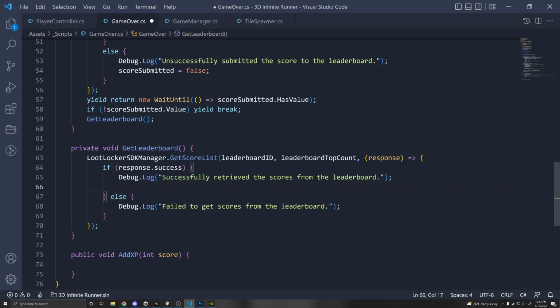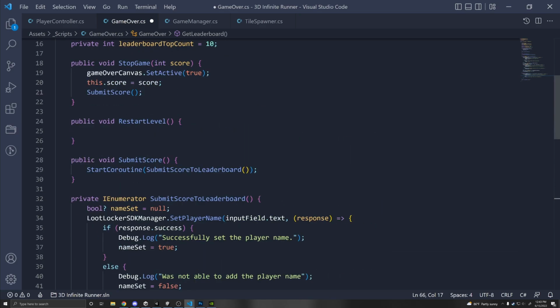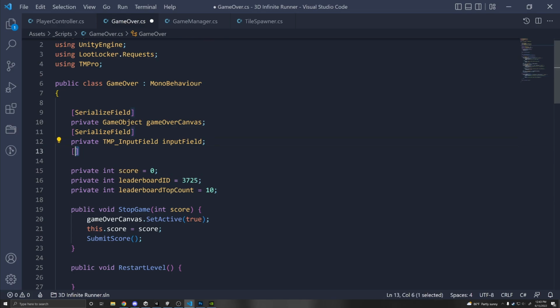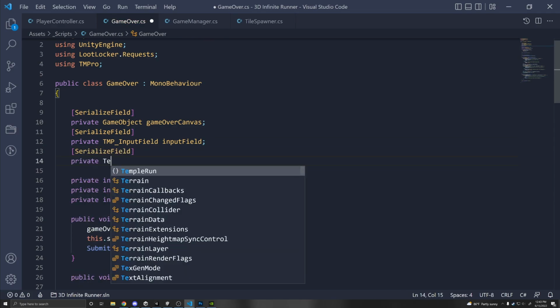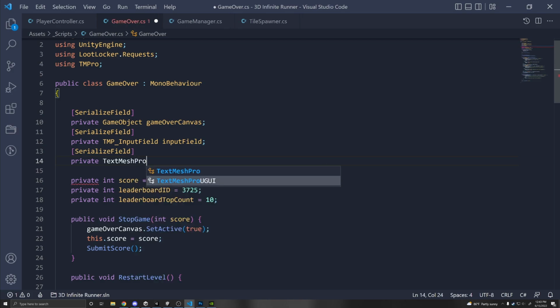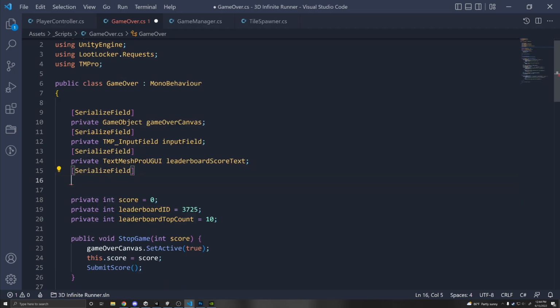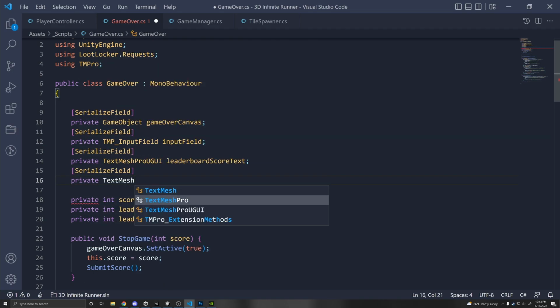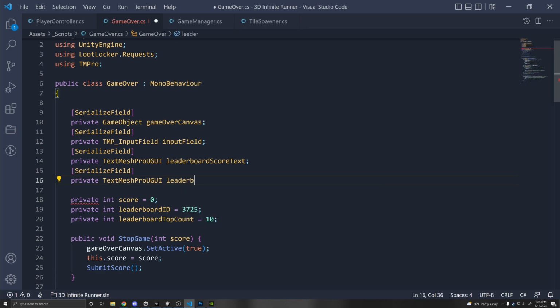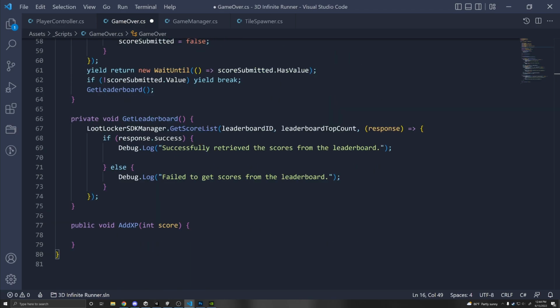So let's get a reference to our UI scores that we want to populate. So we go up, we can do a serialized field. And if you remember, it's a TextMeshPro UGUI. And this is the text. So we can do leaderboard score text. And we also have a TextMeshPro UGUI leaderboard name text. So we have to upload the name and the score. Okay, so now if we go back down, now that we got the scores, we can populate the fields.